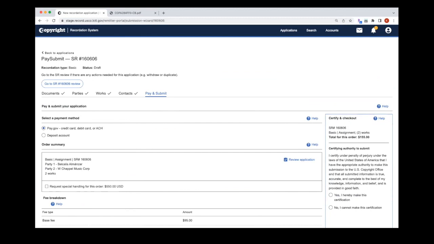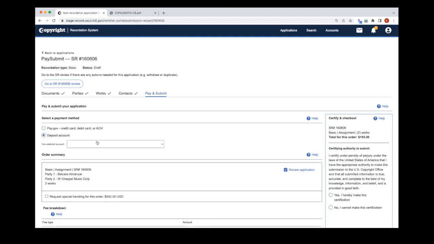And voila, now that I verify everything, I'm going to go ahead and start filling out my pay and submit page. There are two options for payment. You can use pay.gov or deposit account. You have to pay for the entire amount using one of these two options. So your pay.gov is going to be for your one-time credit card, debit card, or ACH payments. If you have a deposit account set up for the online recordation system, you can go ahead and select one of those to make payments.